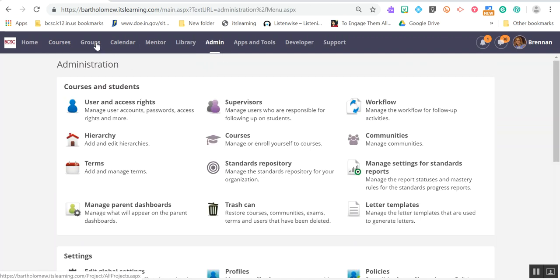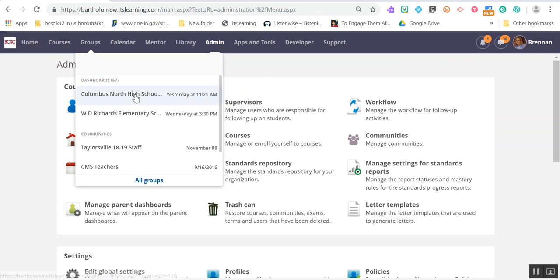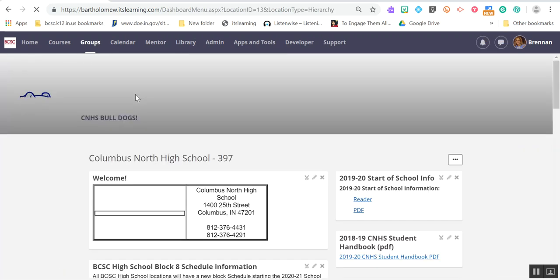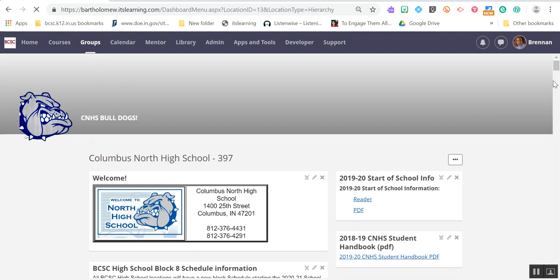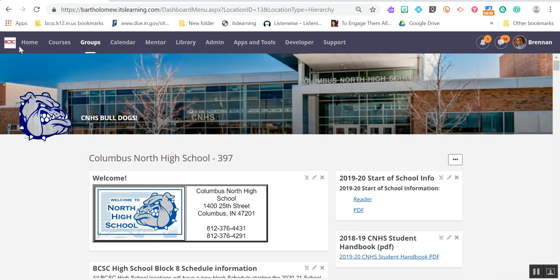When you sign on to It's Learning, most of you will probably be taken to a school dashboard. It's under this groups tab and you'll see some information and things there. But if you notice, there are some changes. If you don't go to the groups tab right away, you might be taken to the home tab.